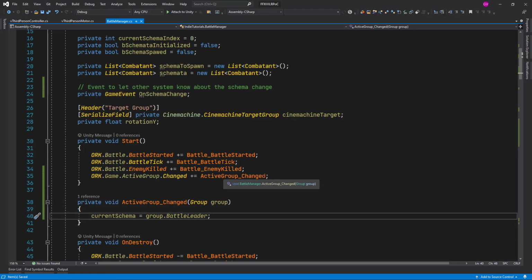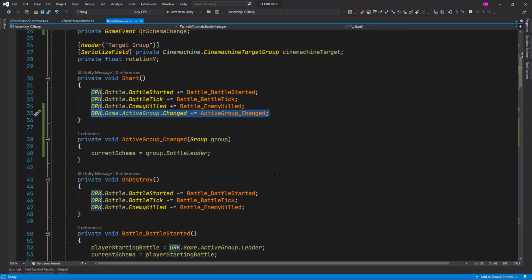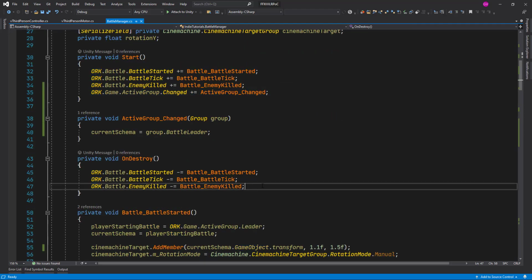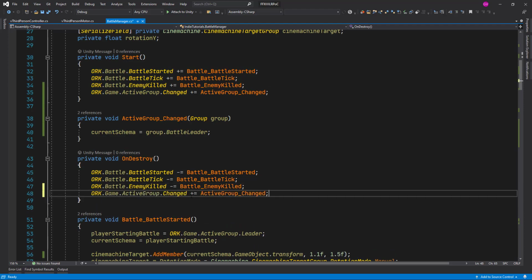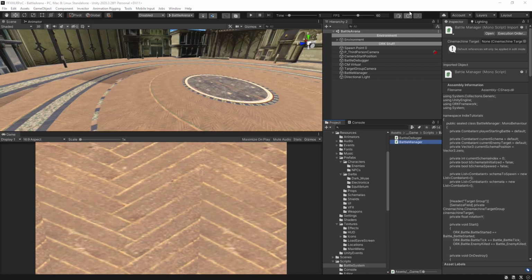In the same way that we are registering to this event, we need to unregister from it. So let's copy this section and scroll down here to OnDestroy, where we unregister. Let's click on minus equals to avoid memory leaks. There we go. So now let's go back to Unity and let the script compile.